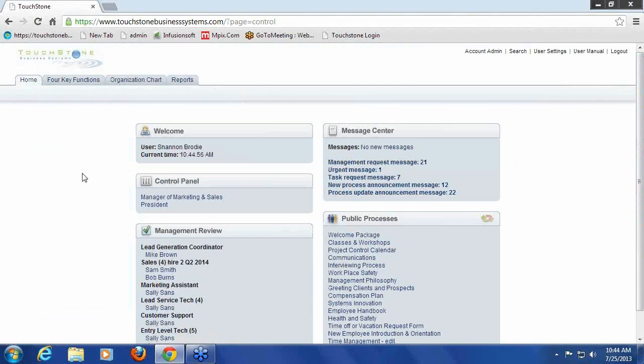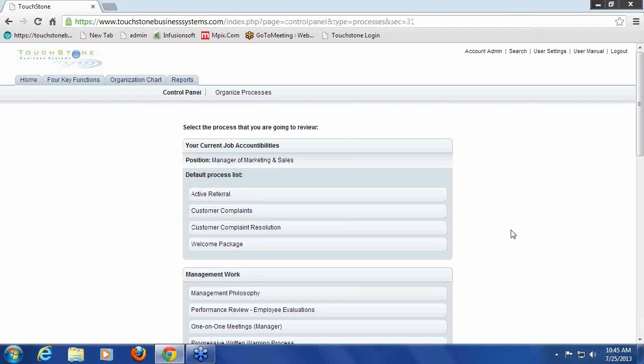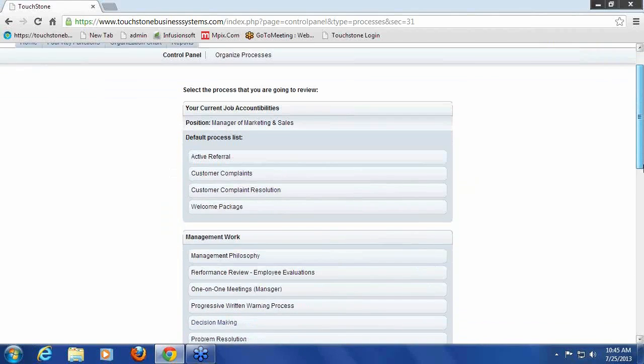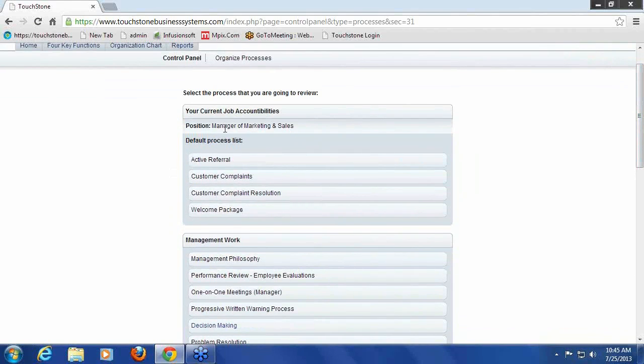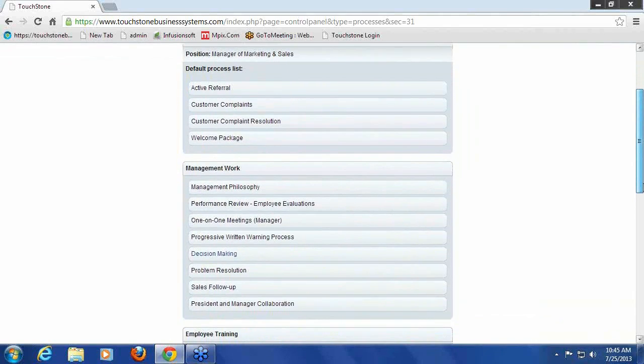Here in Touchstone, there is something called a control panel, for those of you who haven't seen this yet. And we're going to have a whole training on this. But the control panel is where you go to use processes. So I was over on the 4 functions, and that's where the documentation of the process is created. Something you pull from the library. You've got documentation in the process tools. Once I've built my job descriptions, I can then start using what's called the control panel. So here, I'm seeing a list of all the processes that are on the job description for the manager of marketing and sales. And if I want to use these processes, here I would go to use them.